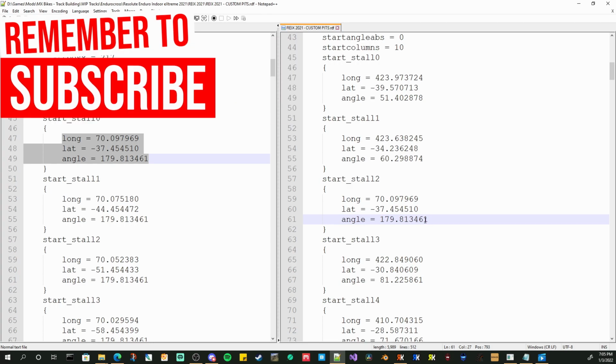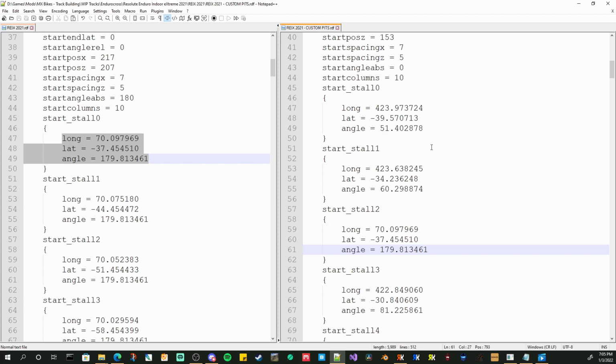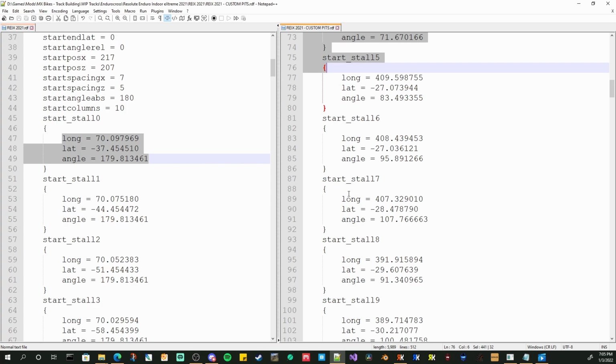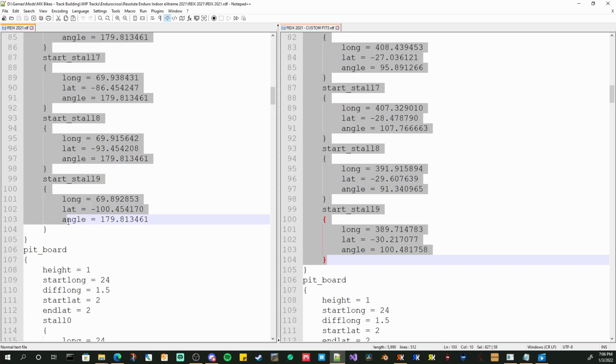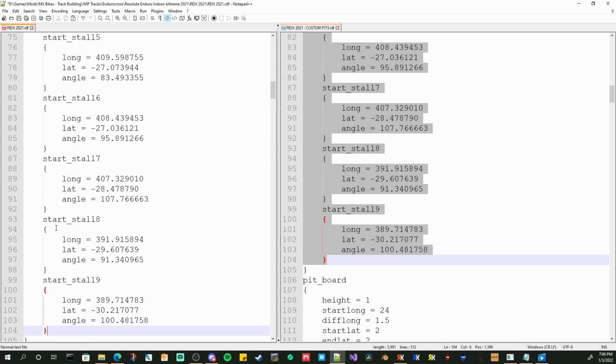So again, once you've gone through all your pits, you've tested each one, then what you can do, you can literally just come over to your custom pits RDF. Because remember, we've only been working with our first stall here in our main one. You'll just simply copy all of these. Come over here. And you'll just paste over. Now, your main RDF file has all your custom pits in it.